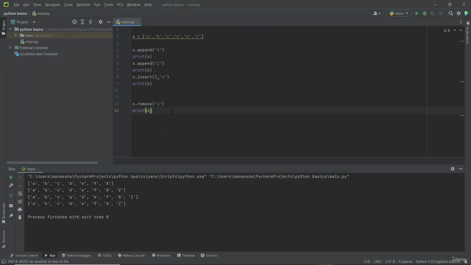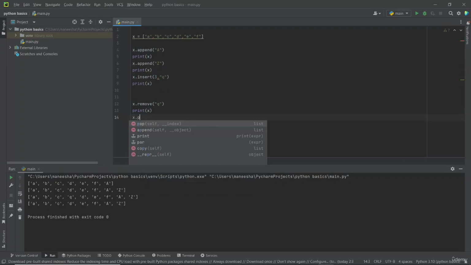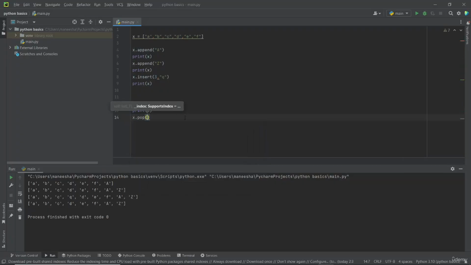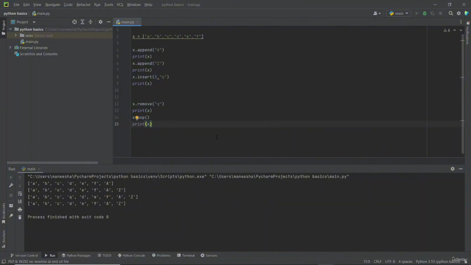Now let us see how to remove the last element of a list. For that, I have to use the pop function. x.pop. Again, let us print the list. As you can see, the last element has been removed.